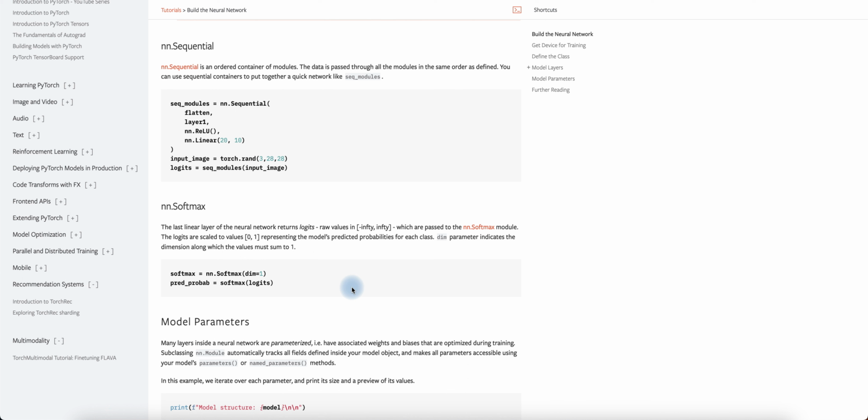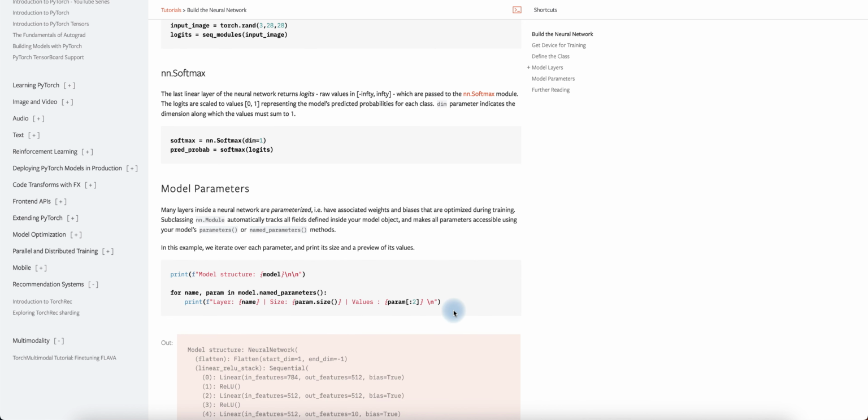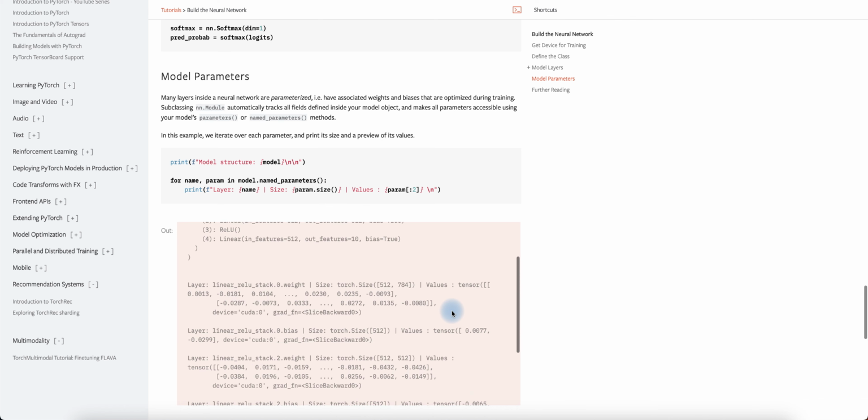And the parameters: many layers inside a neural network are parameterized, which means they have associated weights and biases that are optimized during training. Subclassing nn.Module automatically tracks all fields defined inside your model object, and makes all parameters accessible using your model's parameters or named_parameters methods. So you have an example that's coded below with the structure that's there, and this is the output that we see below.